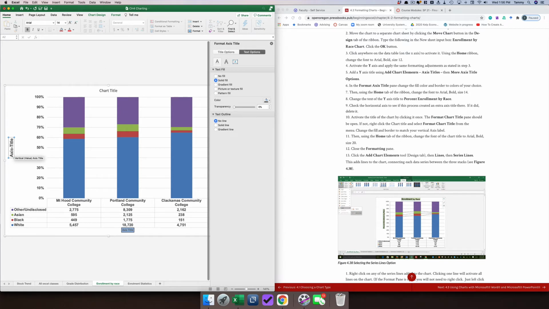Okay, so we go in here, we click in there, and call it percent enrollment by race. Enrollment by race. There's that. Move that over.